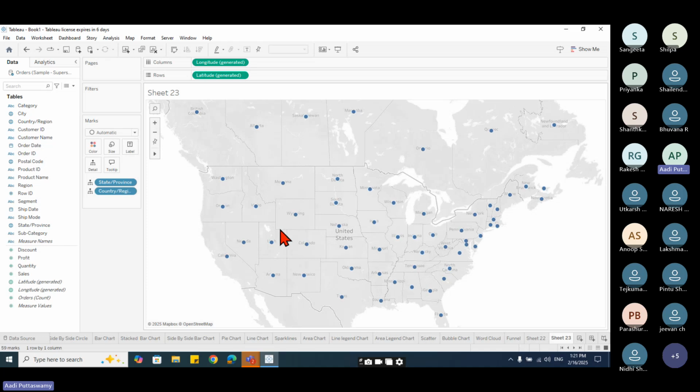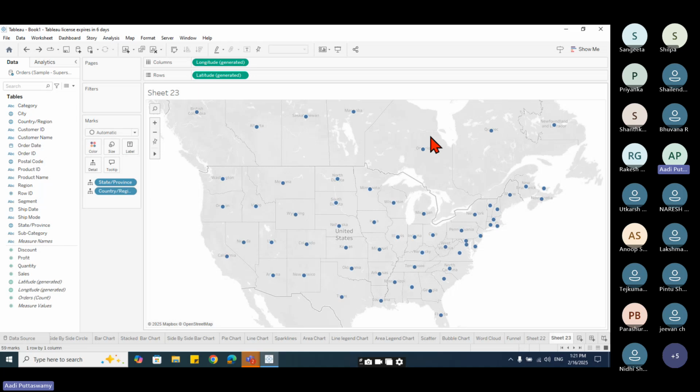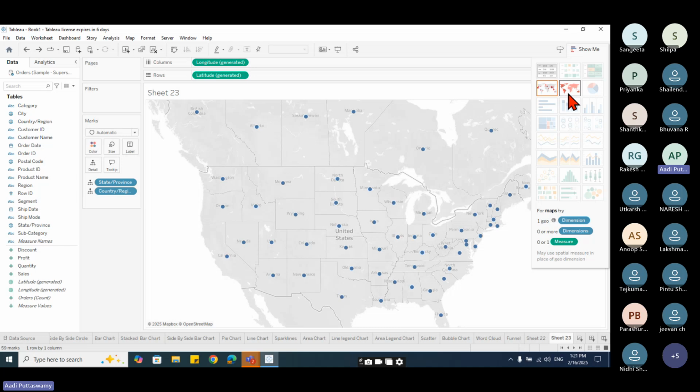Now you see that you're getting these plots. Let me remove this plot. You can see these plots here. This is the US map. Now there are two different charts. One is the field map, the other one is the iconic map, the symbolic map. Let me click on this.